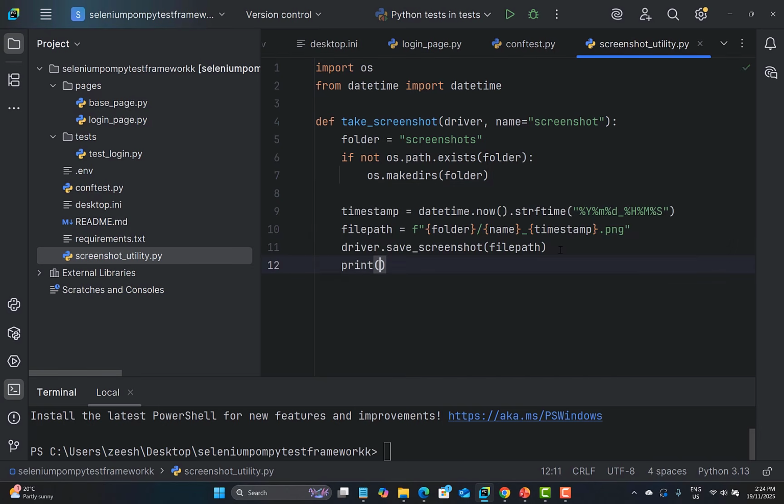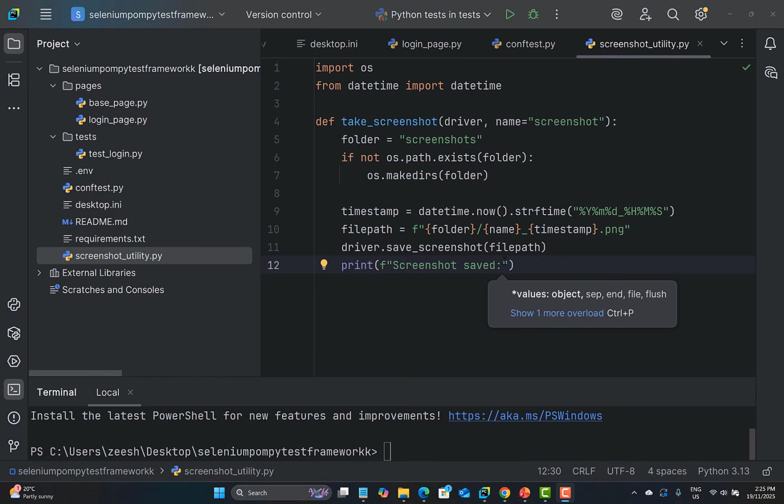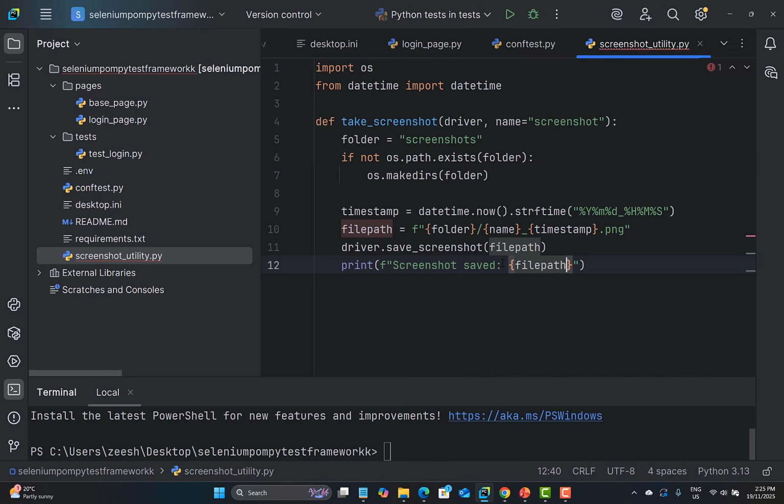And then just give a print statement with the f literal, and we say screenshot saved. And for the reference, we are just passing this file path over here. Now we have created our utility, and our best practice is that it should create a screenshot when the tests fail. So we need to check after every test.